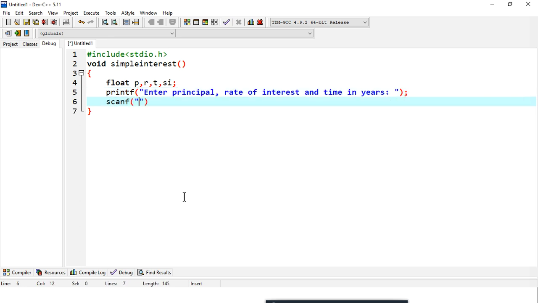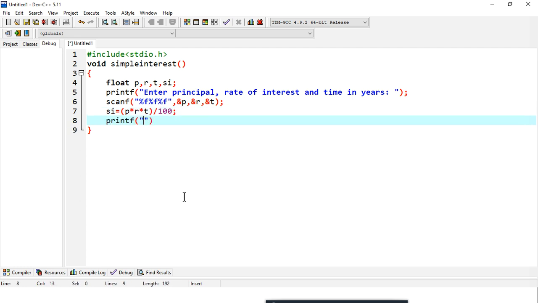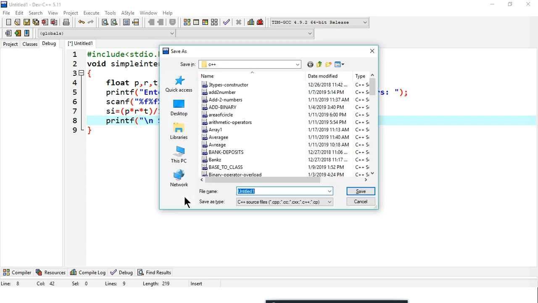I'll pass scanf with 3 %f, and p, comma, and r, comma, and t. I'll put the formula here: p multiply r multiply t divide 100. And I'll print this with printf, \n simple interest equals %f, comma, si. Simple interest.